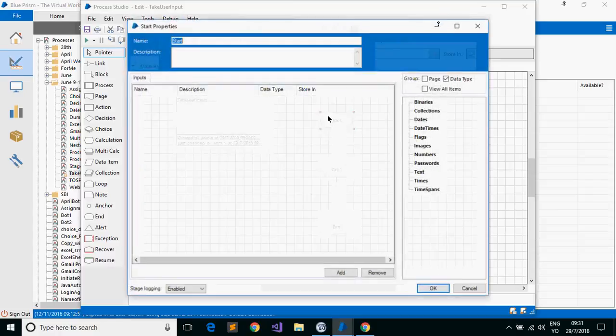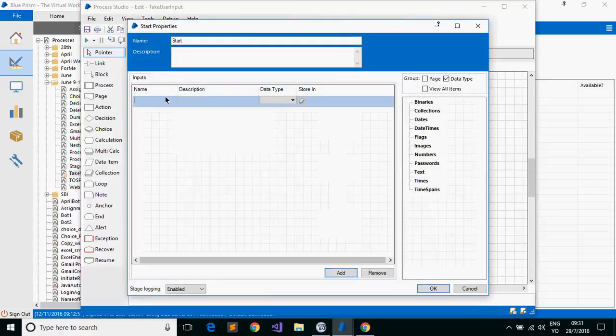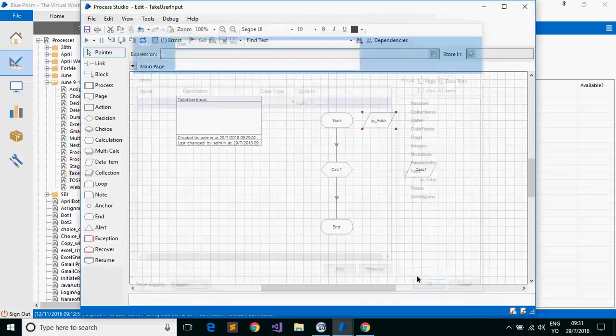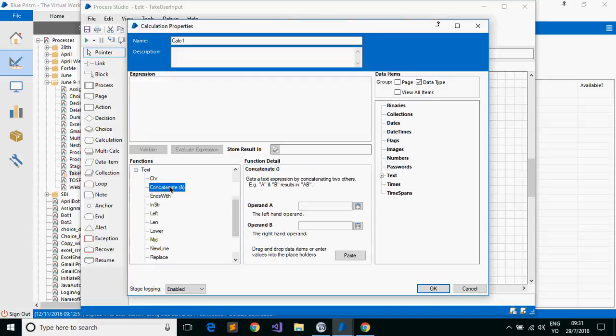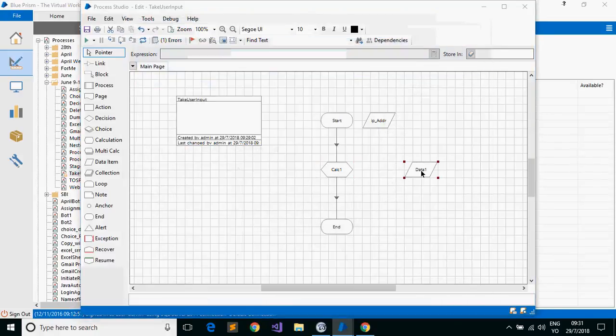So for example, if I configure something here on the start stage, let's say IP address, with the data type text, and store it in the IP address. Close that. In the calculation, let's take a text function and concatenate something. Let's write, for example, "IP address is", and for operand B, let's put IP address, and store that in this data item.